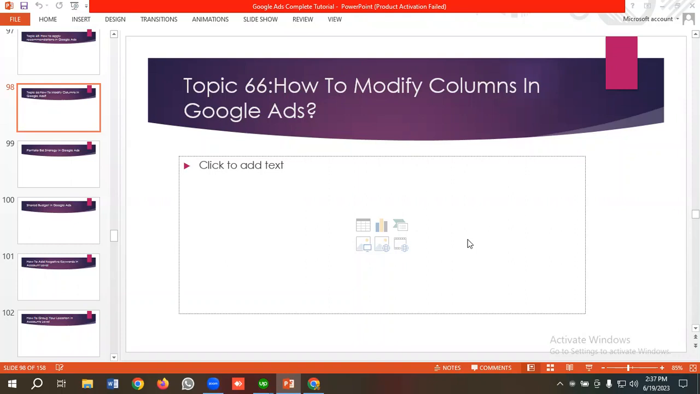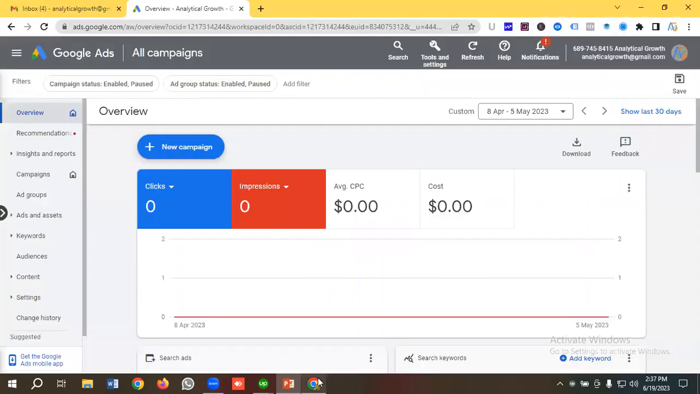In today's lecture, you will see how to modify columns in Google Ads. So without further ado, let's get started.